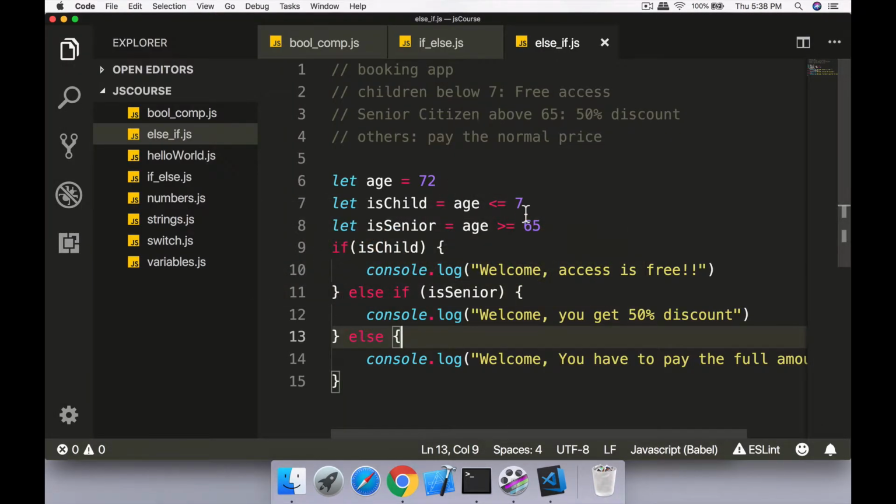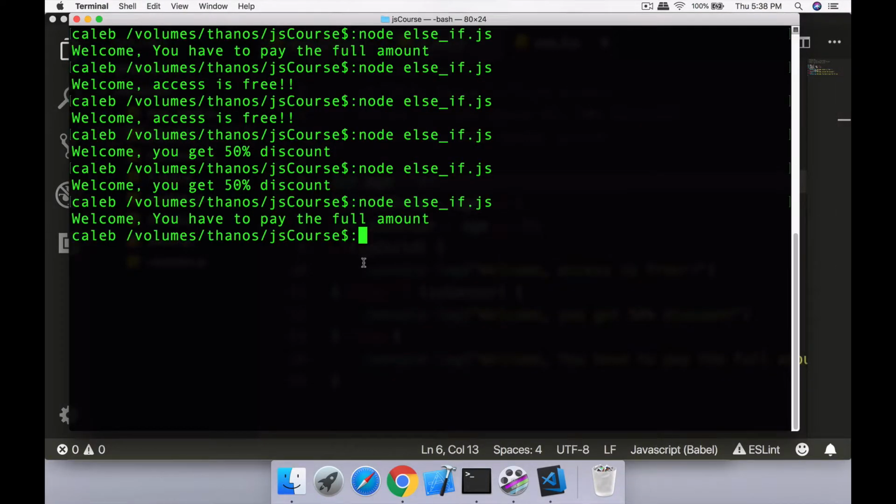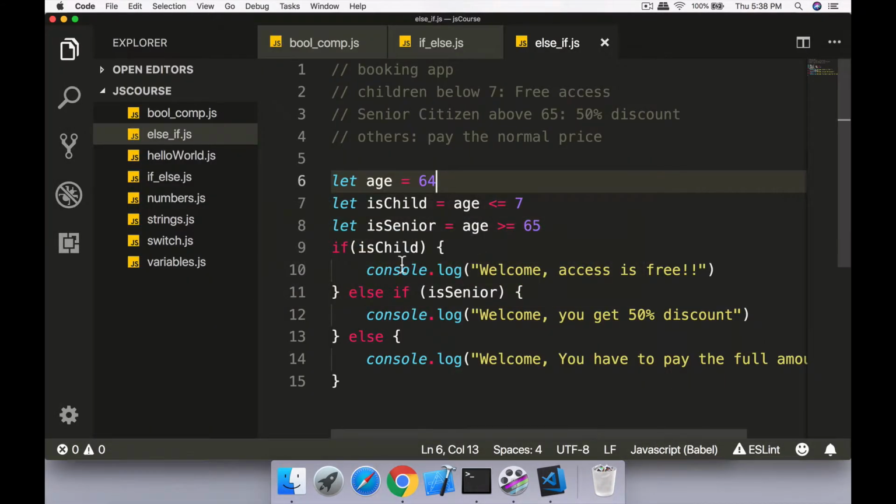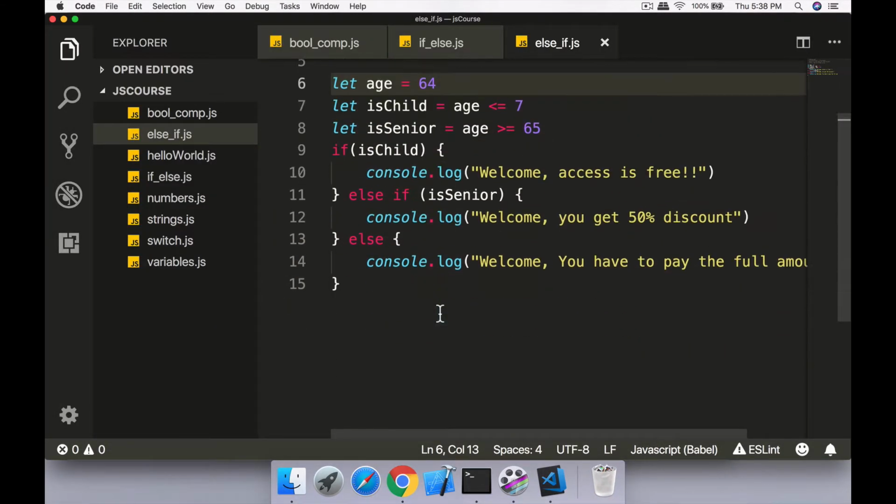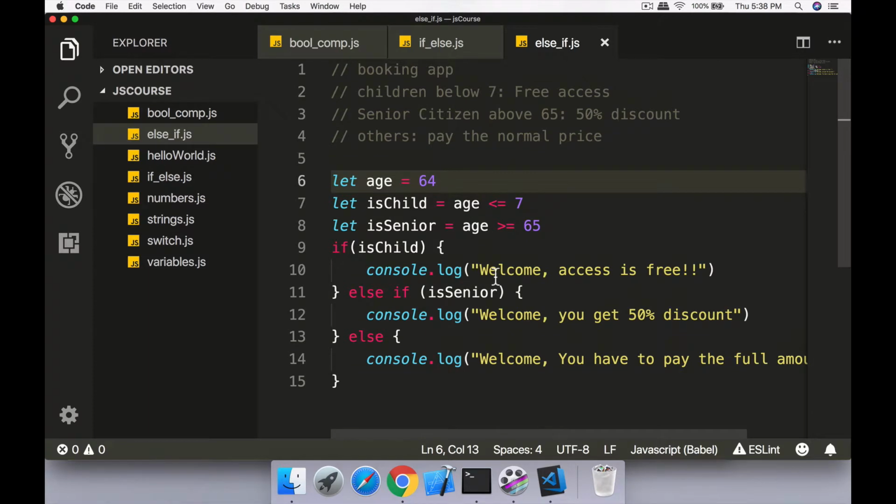We can try others. We say let the age be 64. If we run this, welcome, you have to pay the full amount. So this is what the if-else statement will do for you. Now I will give us a challenge. This is the challenge we are going to do.